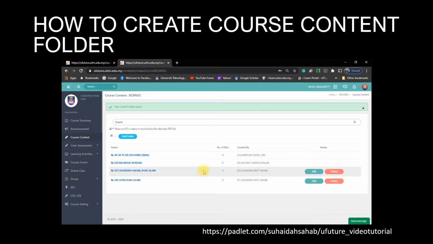All right, so this is your latest folder. If the folder is created by you, you're going to see these two action buttons, edit and delete. If you want to edit the name of your folder and the settings, you just click edit. If you want to delete the folder, just click delete.